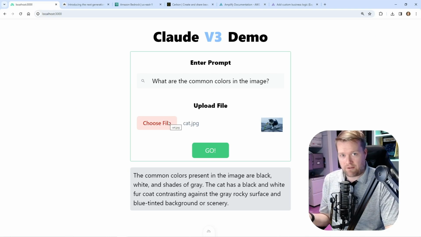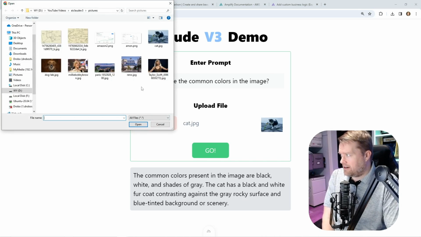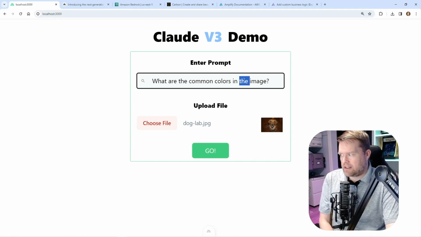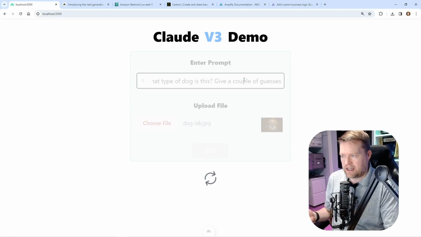So let's try a few other examples to see how well it does. I'm going to choose file here, and let's look at this dog. This is a Labrador, and I want to see, can it determine what the dog is? What type of dog is this? I can even say, give a couple of guesses, just in case it doesn't get it right the first time, maybe it can give us a couple more.